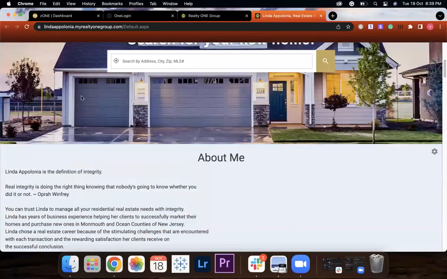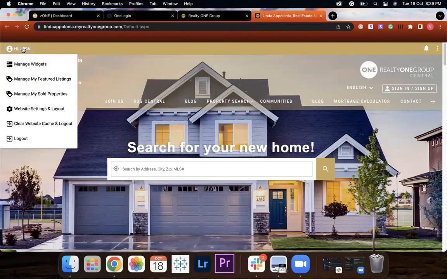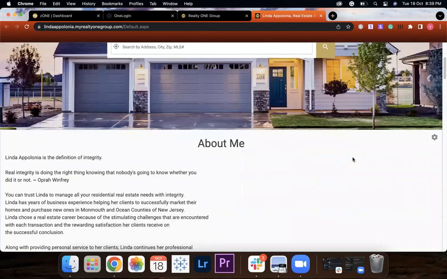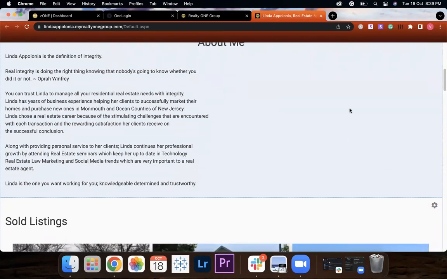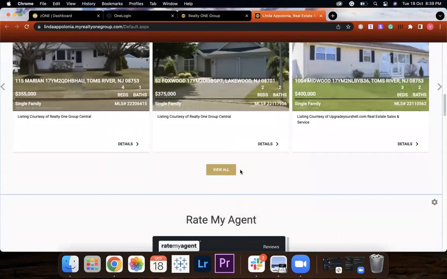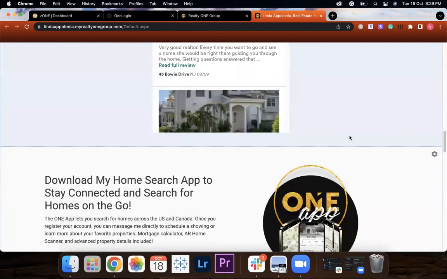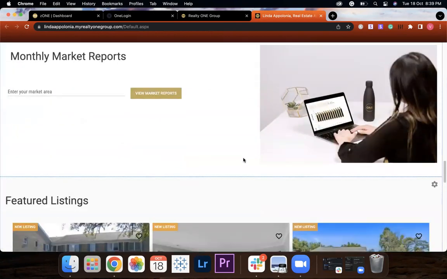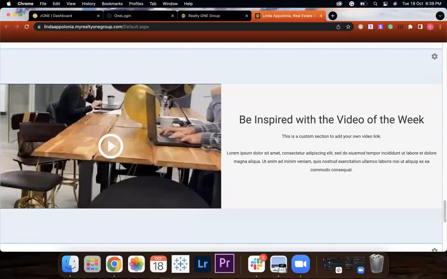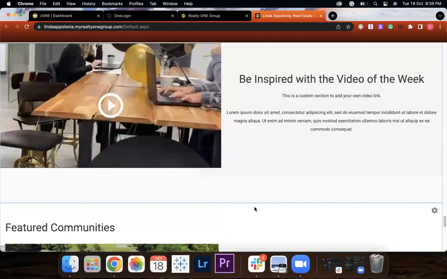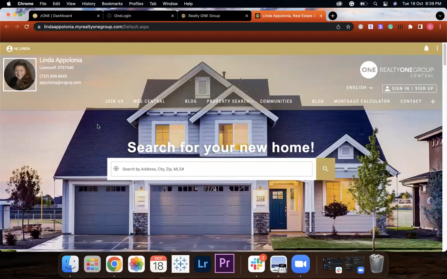So let me just start from the left-hand side settings first. If I click on Linda, we can see there are a few settings over here. The first one is Manage Widgets. Before opening this setting, let me tell you what these widgets basically are. These sections that you see here, which are divided by this blue line, are all the widgets that we have, like the Rate My Agent widget, the One App widget, reports, featured listings and everything. You can basically toggle them on and off if you want to show them on your website.